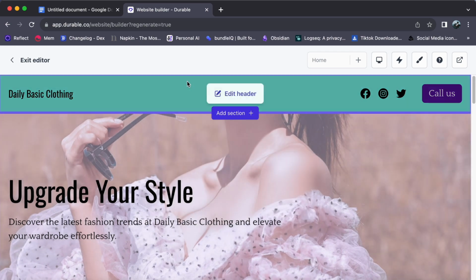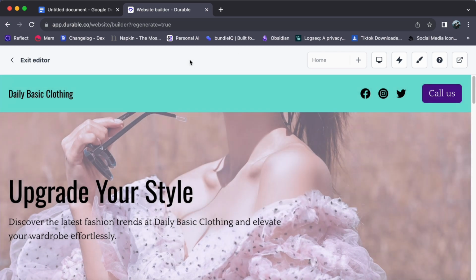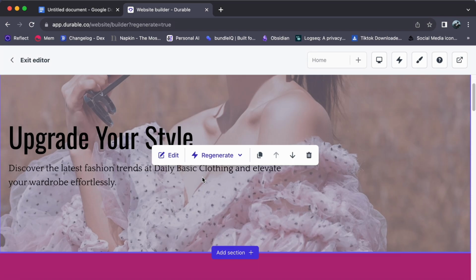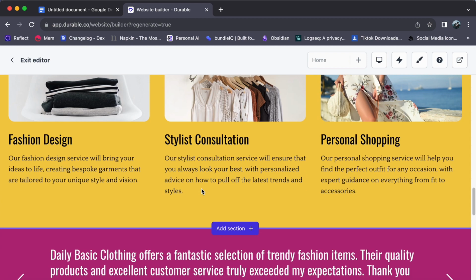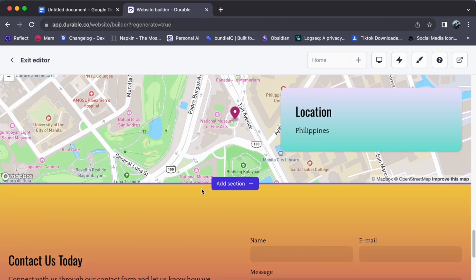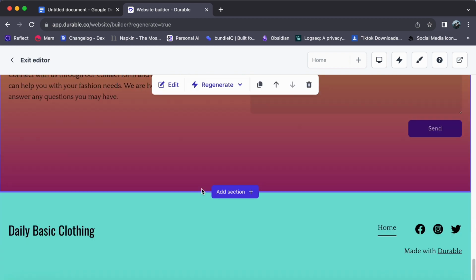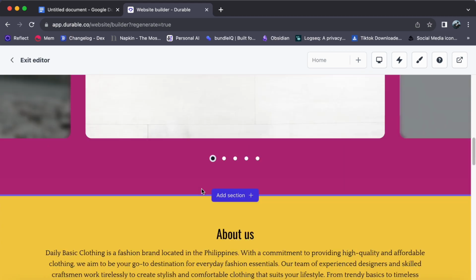Gone are the days of laborious coding and complex technicalities. With our user-friendly platform, you can have a fully functional website up and running in no time. It is a testament to the power of technology to simplify and streamline what used to be a time-consuming and daunting task. Now, let us explore some customization options.